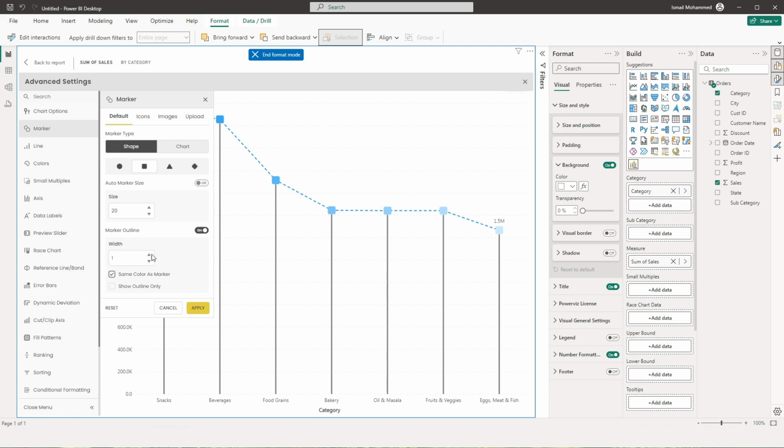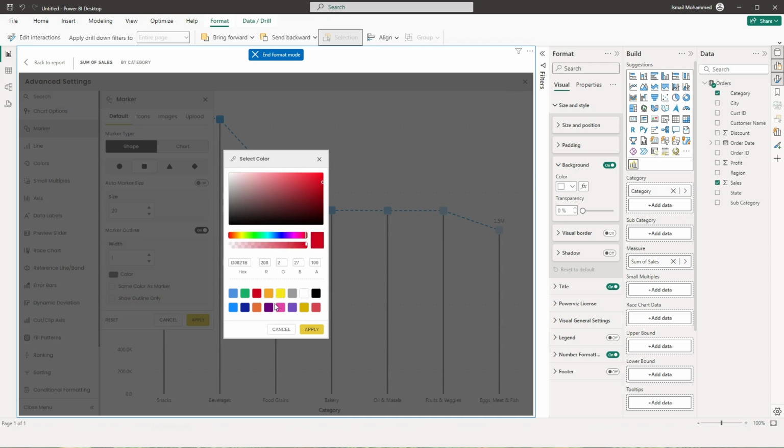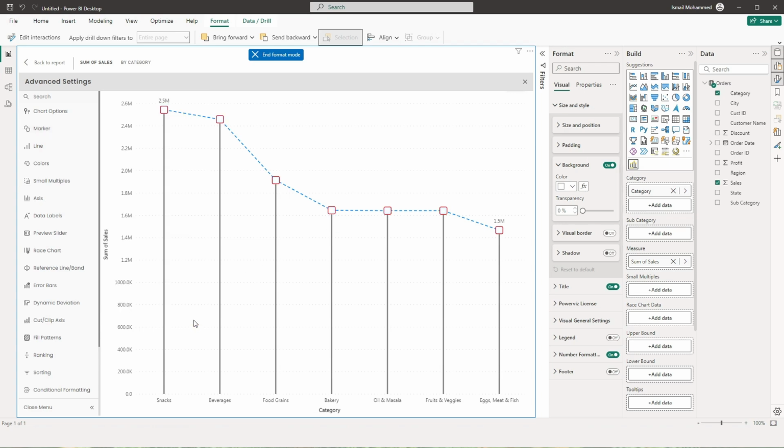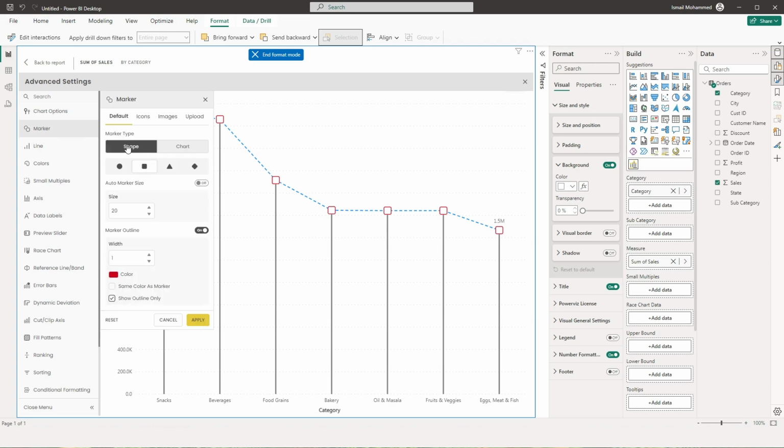We also have the marker outline here. You can control the width of that particular marker. In case you don't want the same color as the marker, you can toggle this off and choose the color here of your choice. And now we have the outline appearing in red. If you don't want the marker to be filled with a particular color, you can also turn that off. You can simply select show outline only and then click on apply. We only have an outline appearing on the visual. So we looked at the marker type shape.